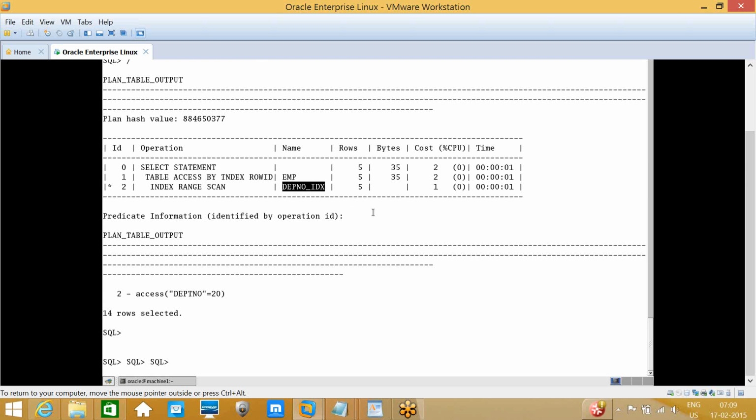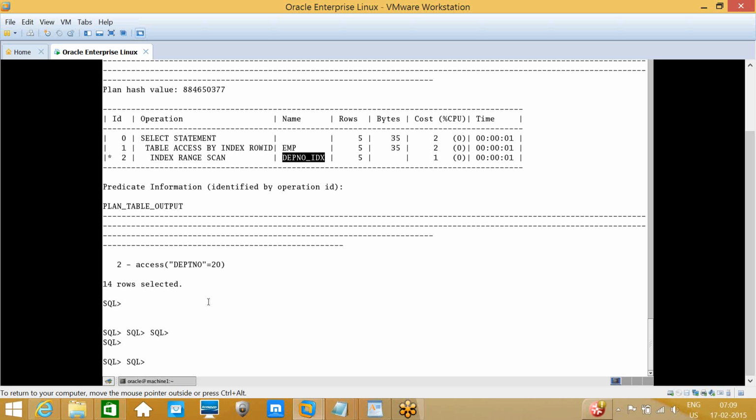So this is one way we can do our analysis and reduce the elapsed time. It's not that in most cases you go and create an index. Unless and until there is a requirement to create the index, only then should you create it. Otherwise, try to modify the query.